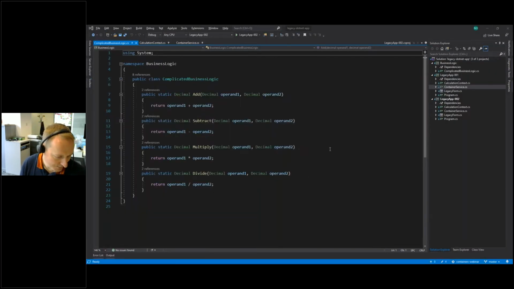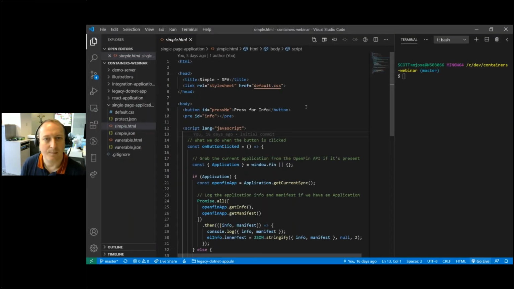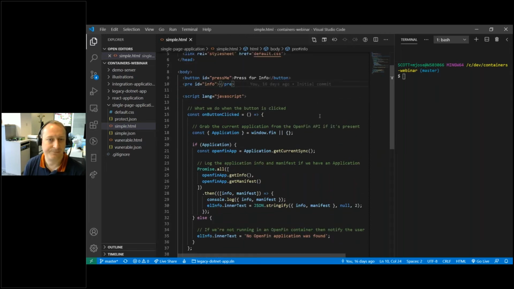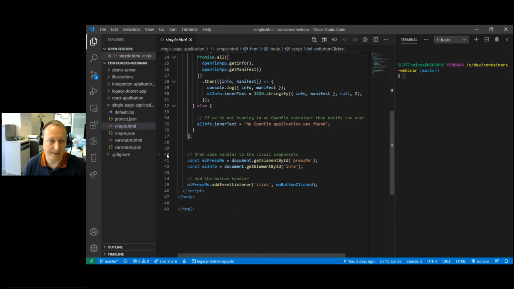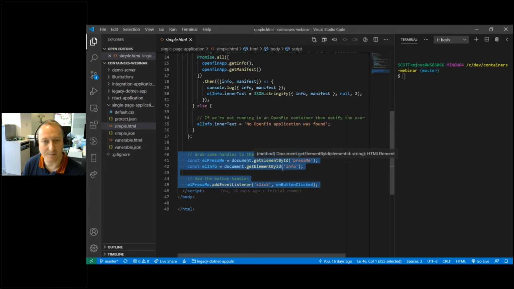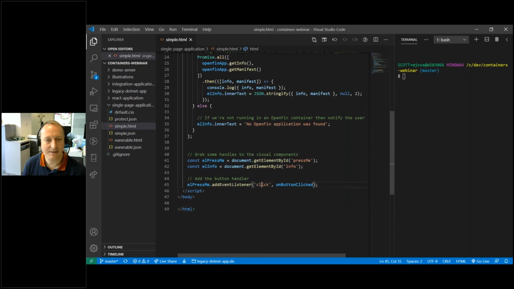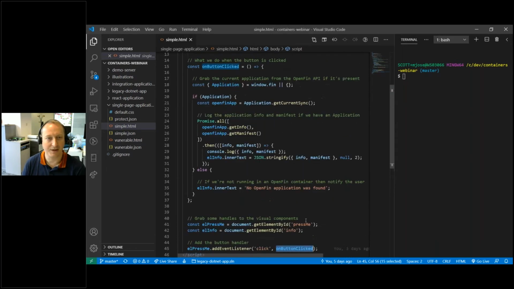I'm going to quickly flip to VS Code, and in here I have essentially what you'll all recognize as an HTML file. This is a single-page application in its simplest form. It's a single page loaded from a server or locally from a file link, which includes some inline JavaScript. This application is pretty straightforward. If I scroll down to the bottom here, lines 40 to 45, you can see it creates handles to a couple of elements on the page, a button called Press Me, and a pre tag called Info. When you click on the Press Me button, it will call a function called onButtonClicked.